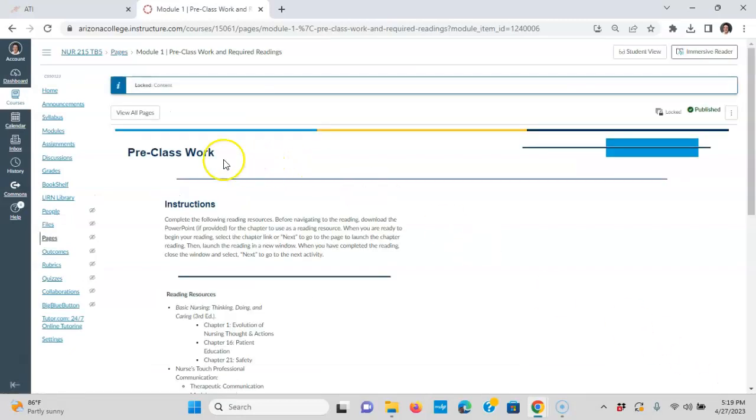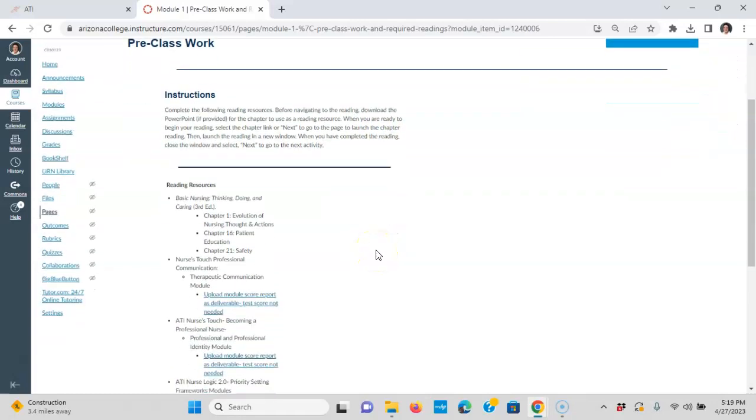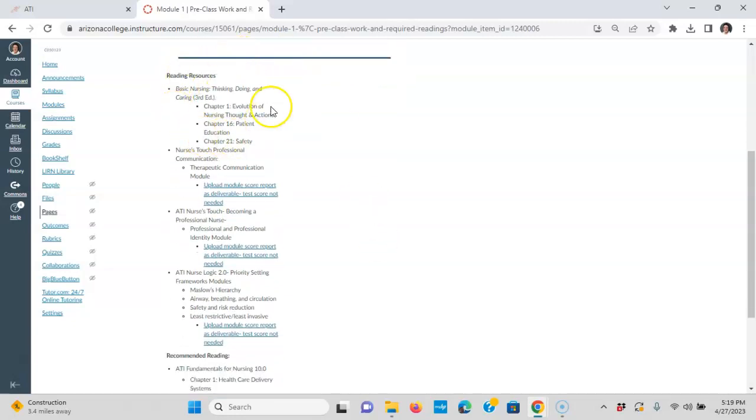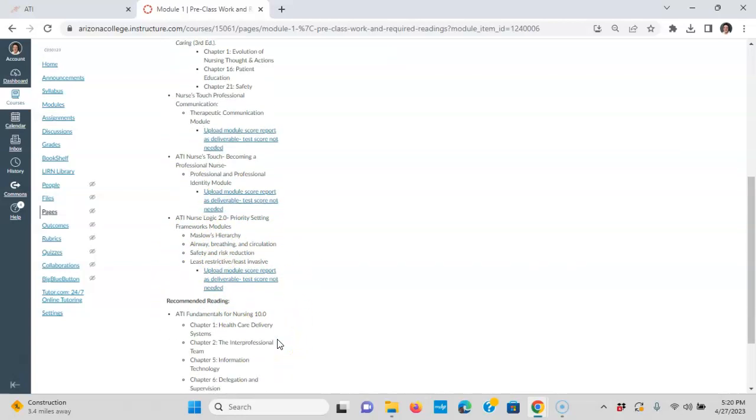Okay. So once I do that, I can go ahead and hit next, and that's going to take me to the next part, which is the pre-class work that I need to do. The pre-class work needs to be done prior to coming to class, and it's your ticket in the door, so to speak. It's going to tell me to go to my book and read chapters 1, 16, and 21. And then I also have some things to do over in ATI. So I'm going to go to ATI and go to Nurse's Touch Professional Communication, Nurse's Touch Becoming a Professional Nurse, and Nurse Logic 2.0, which is the Priority Setting Frameworks module. What I would do is write that down or print this out, and then I know where I've got to go to get this done.